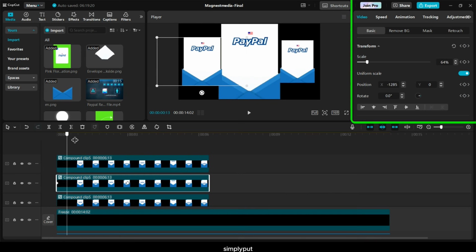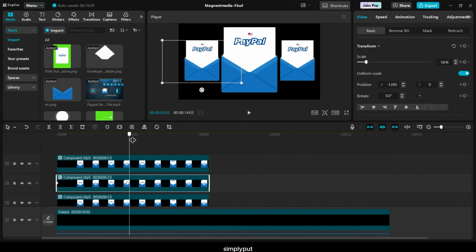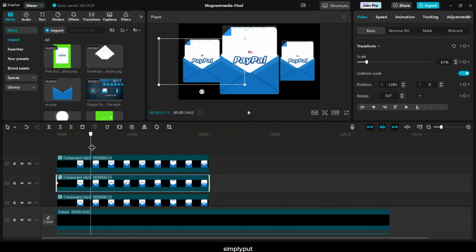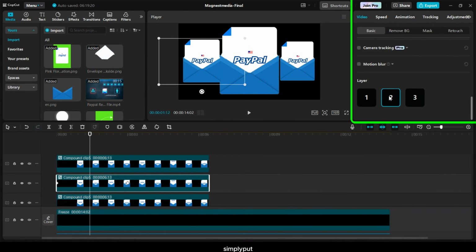Let's see if this is looking good or not. This is looking good, but we are facing one small issue over here. At the start, it looks as if this letter is on the top. To change that, you can scroll down in basic and change this one to layer 1. This way, now our middle one is on the top, which looks good.